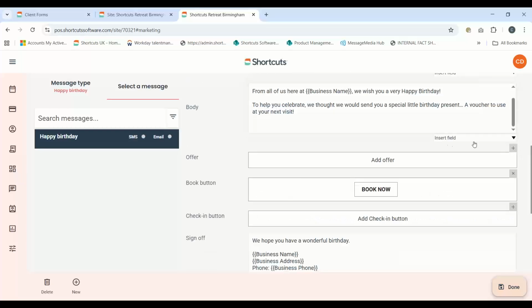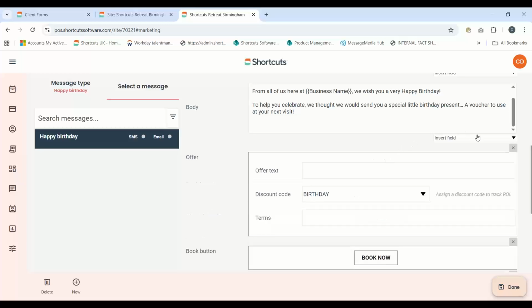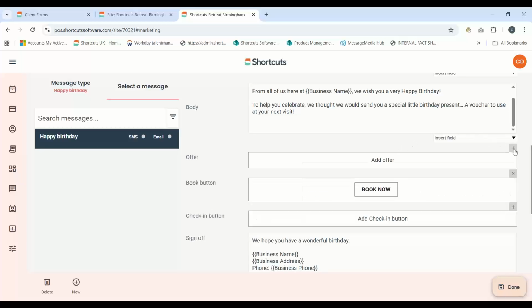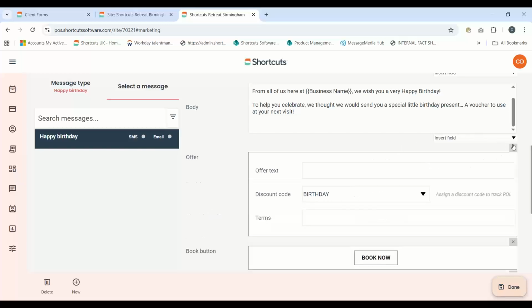If you want to add it in yourself, you can simply click add offer. If you want to delete it, you can click the cross in the top right-hand corner. So if we want to add that offer in, nice and simple, we just write in the text there. So 10% off any treatments, 10% off any services, £20 off any services, whatever we need to do. Now, underneath, we're going to add in a discount code.